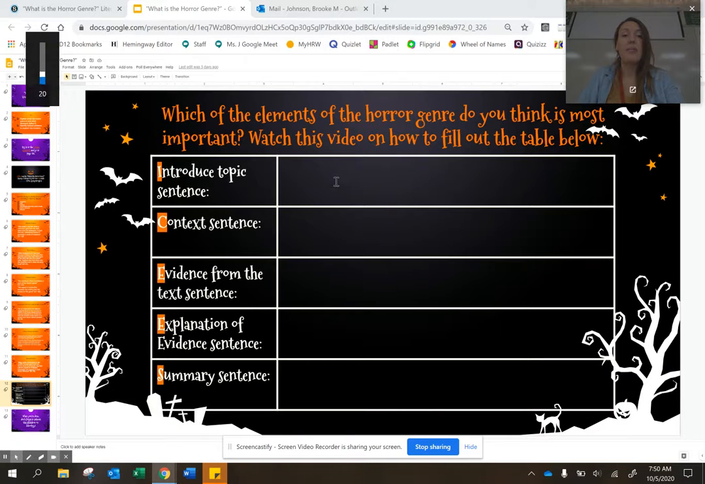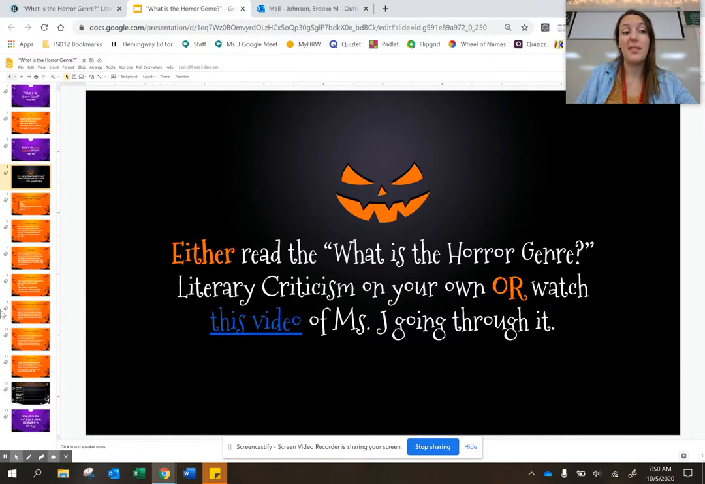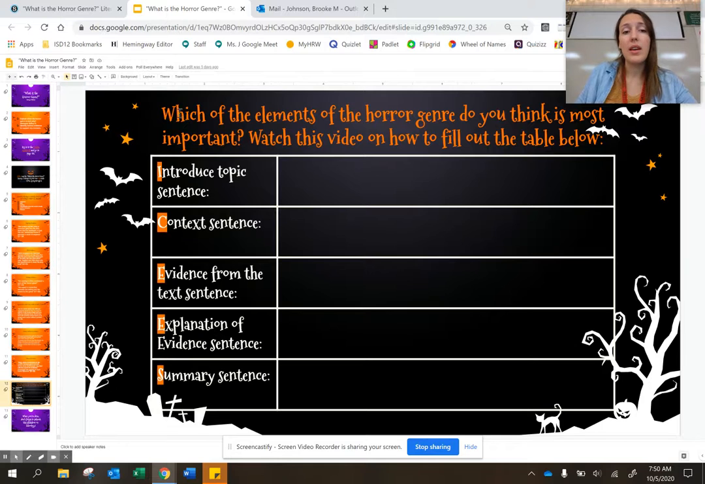Good morning. So this video is just for filling out this table. If you are looking for the audio for what is the horror genre, that's back on this slide. Down here, it says, which of the elements of the horror genre do you think is most important? Watch this video on how to fill out the table below.